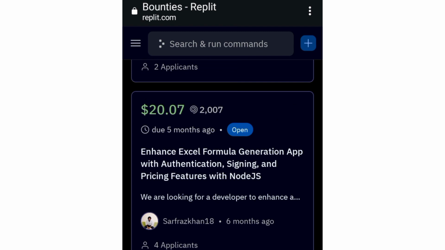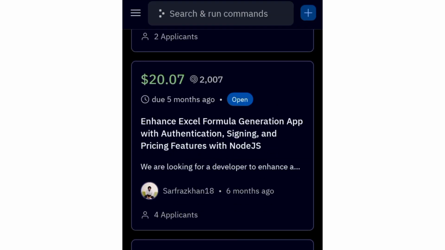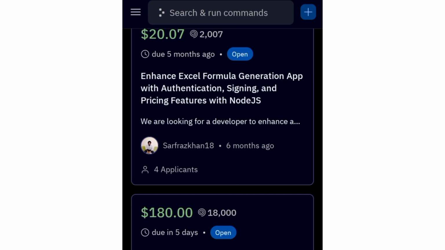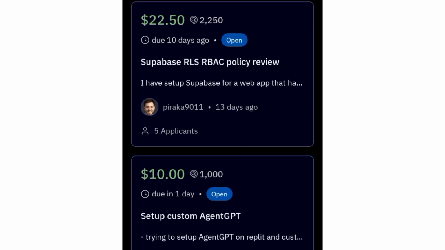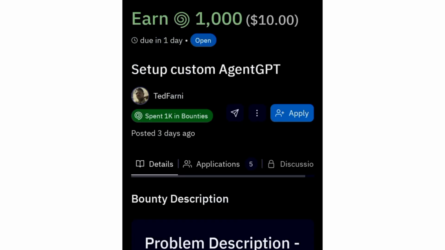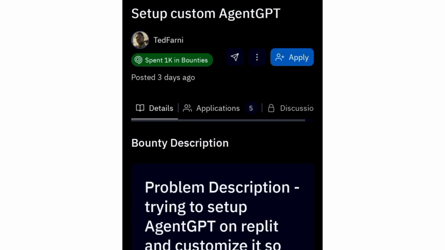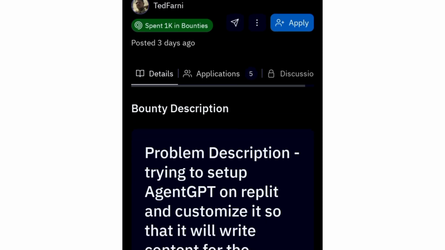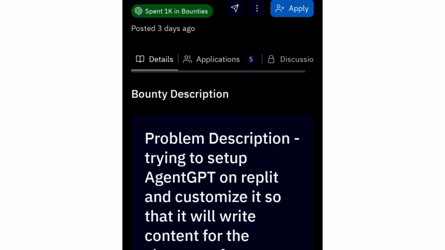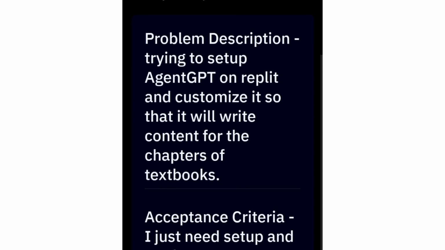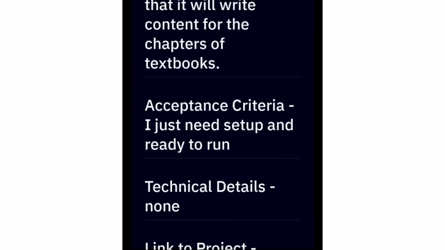So let's try to open one of the projects and see what is expected of us. Let's open this one and see what the project is all about. This project is to set up a custom agent GPT. Now let's see the program description: trying to set up agent GPT on REPLIT and customize it so that it will write content for the chapters of textbooks. Acceptance criteria: I just need a setup ready to run.